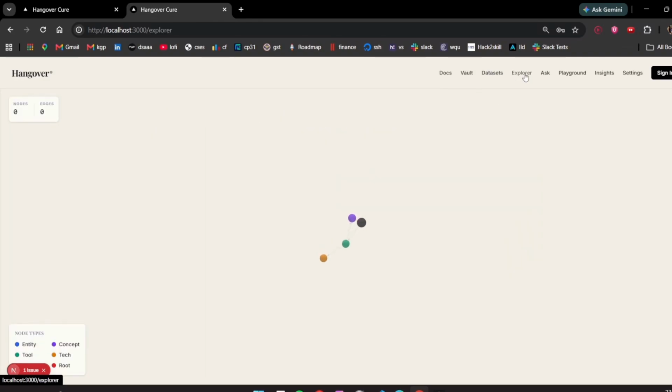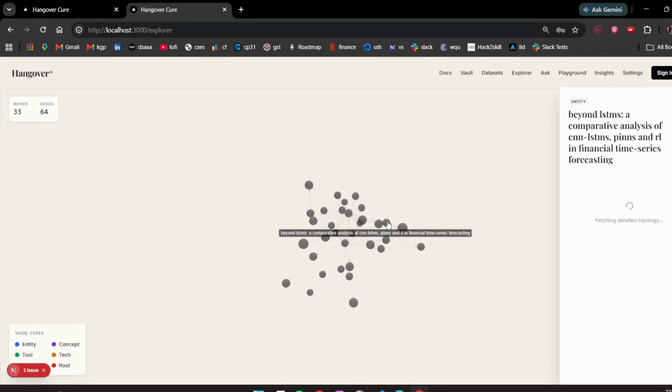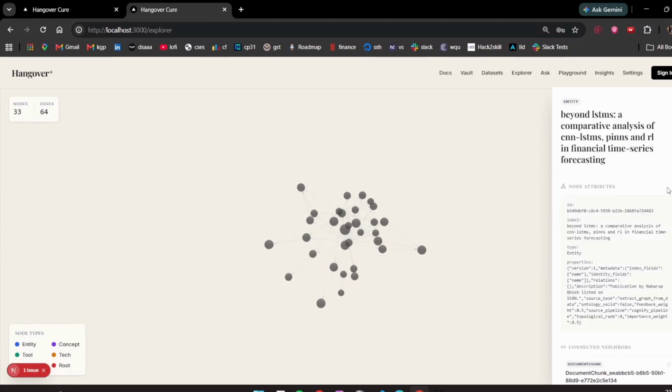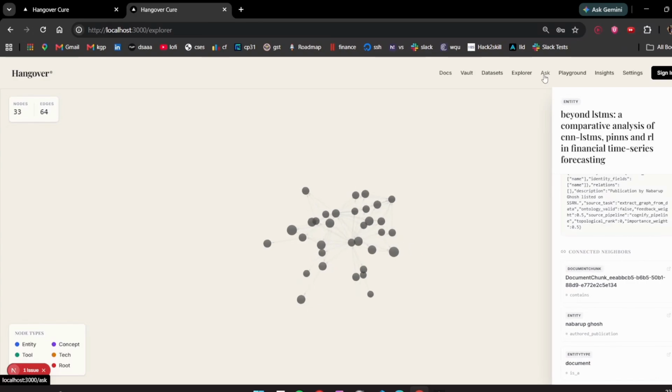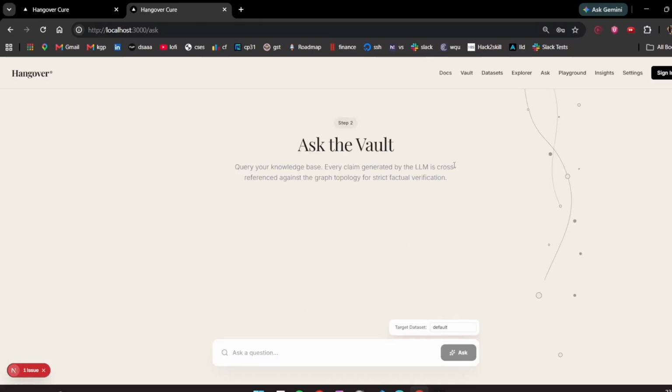Then we also have an interactive explorer page, where we can interact with the graph that has been generated from the Cognee architecture. It also gives us additional information about each of the nodes and the metadata that it stores. As you can see, we can question the knowledge base in the answer section.